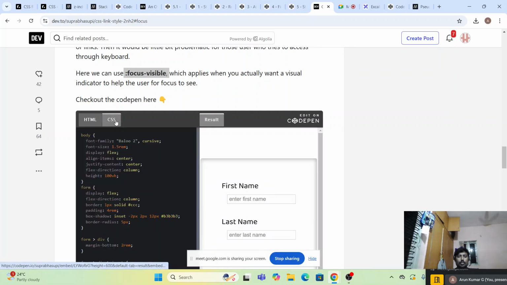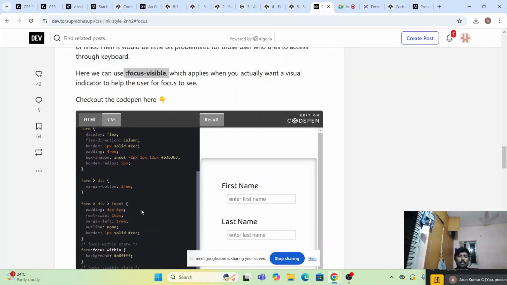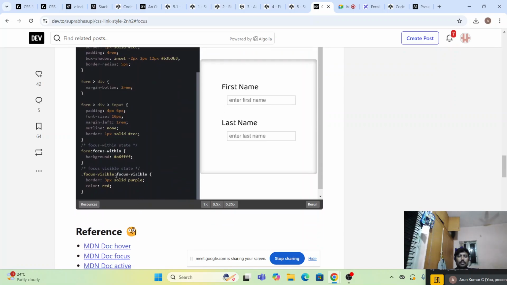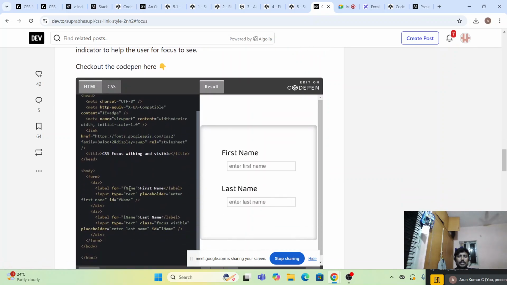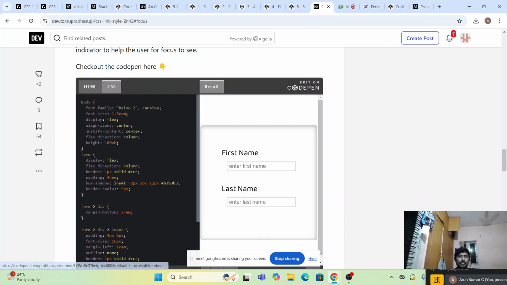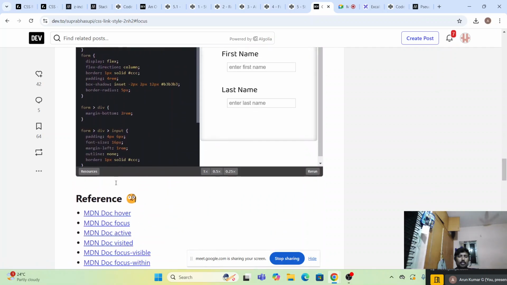On the CSS, if you want to see, for one of the elements we say focus is visible. On the HTML element, you see the HTML template. So first name and last name have focus visible, and the other one doesn't. And when it comes to the CSS for the input, we'll see that they would have removed the border.